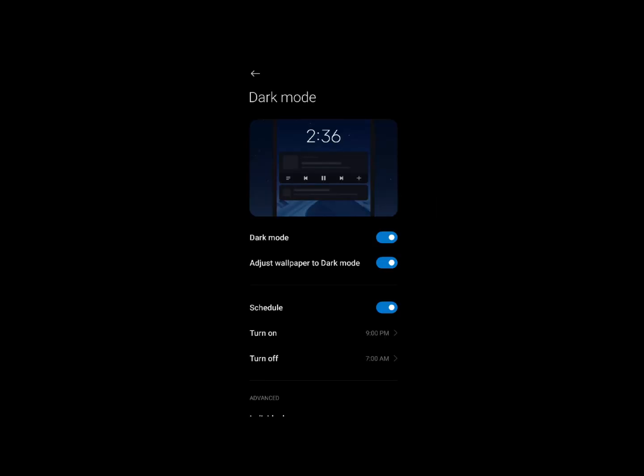Dark mode was already there in MIUI 11, but this time there's a new update to it. You can turn on dark mode on third-party apps, which was not available previously. Also, dark mode allows your wallpaper to be displayed in a darker shade.